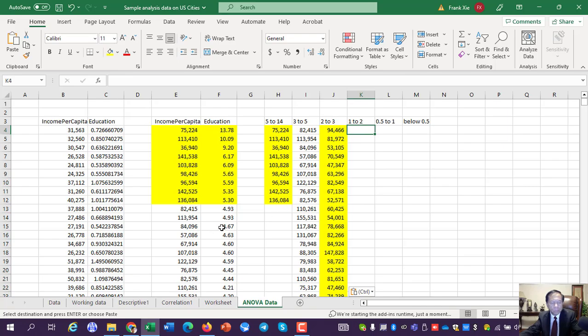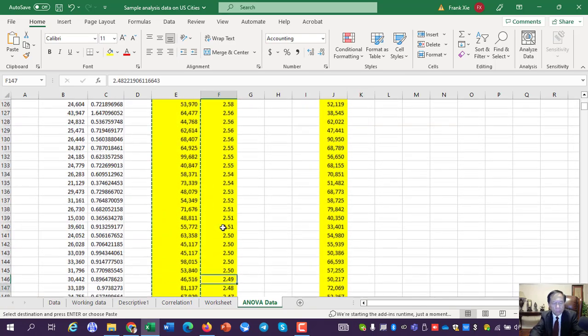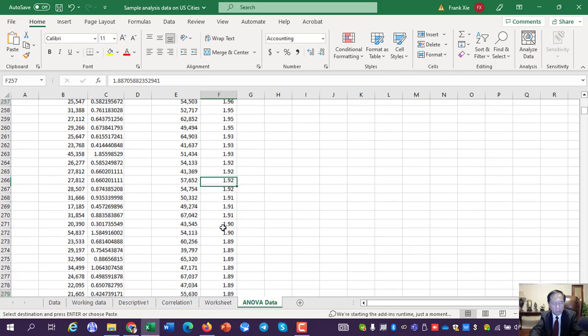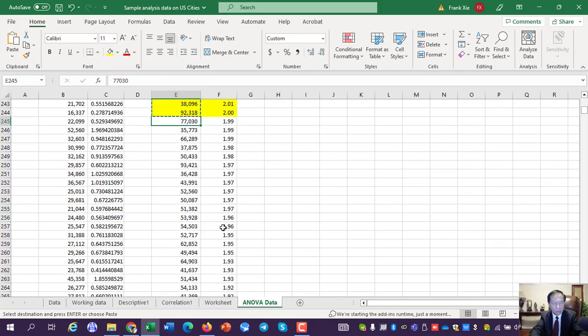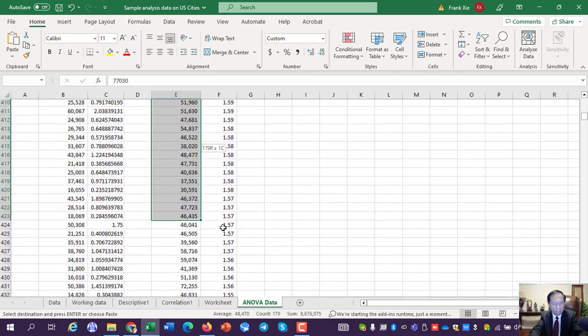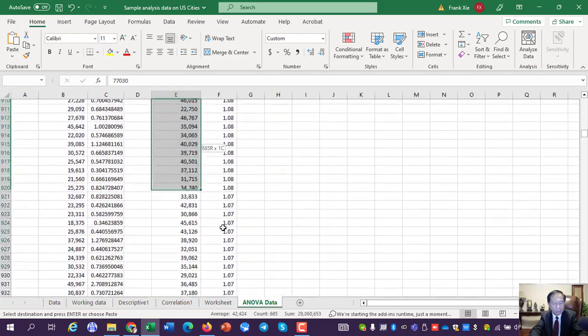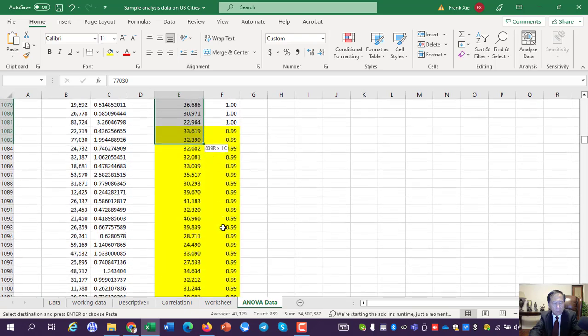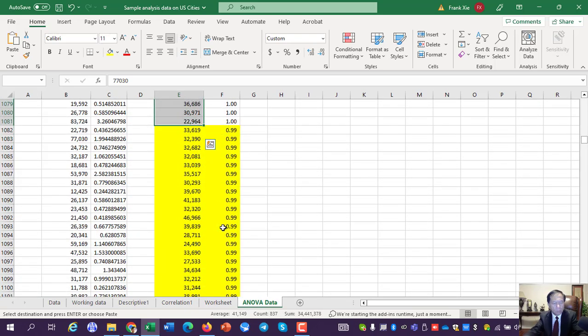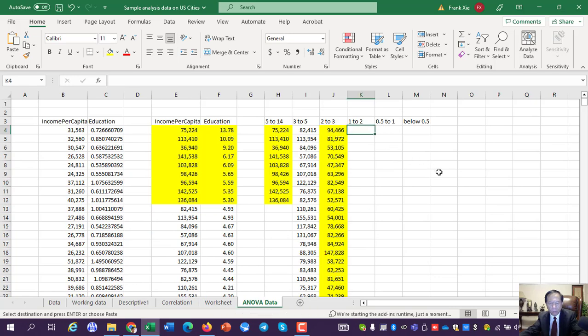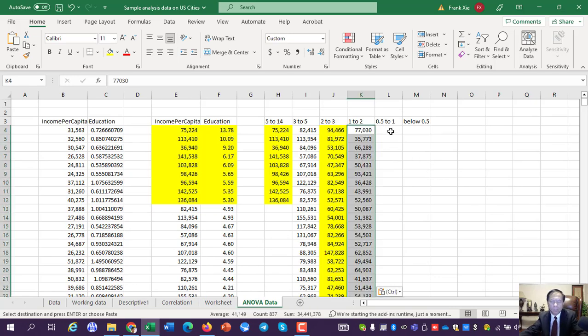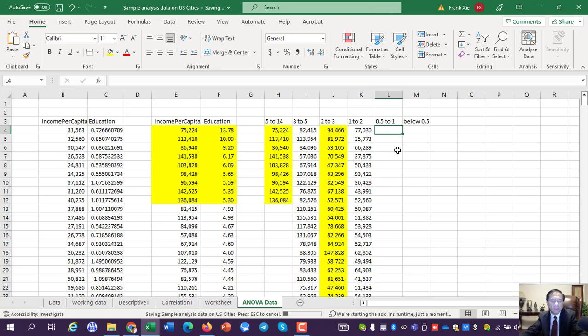And then 1 to 2. Here's 1 to 2, right? All the way down, lots of them. That's 1 to 2. I'm going to copy it again, go back up here, and put them under 1 to 2. Boom. Next one, I'm going to save the file. Control S.